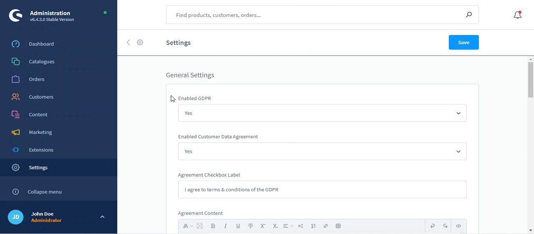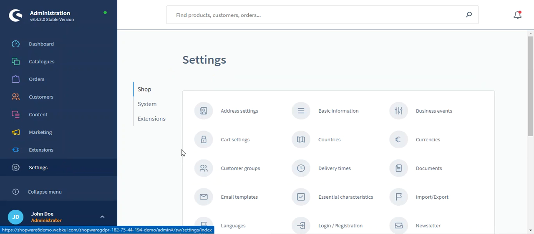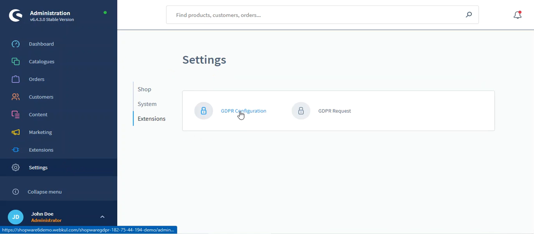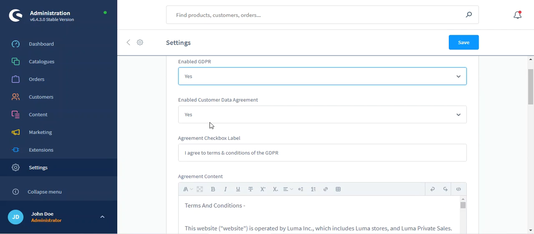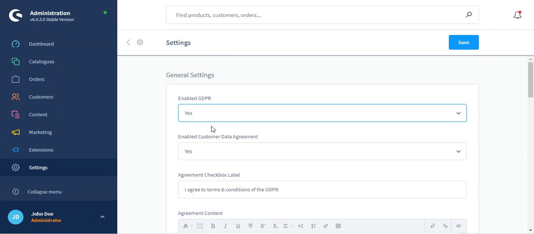So under the settings, we'll navigate to extensions and then GDPR configuration. Here we'll enable the GDPR for our store by choosing yes. Otherwise, to disable it you can choose no. Then we have enable customer data agreement.